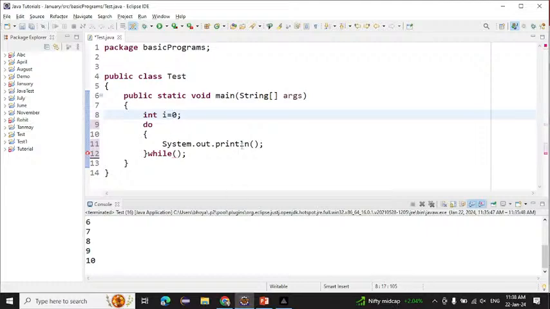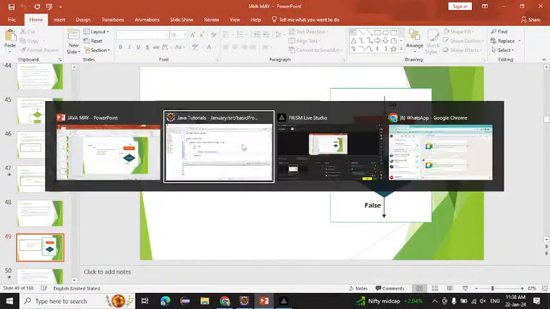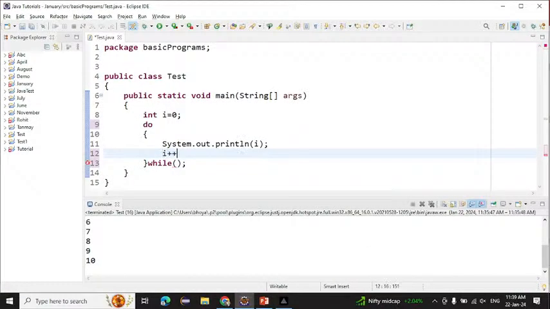Inside System.out.println I am printing the value of i. After that, the update statement is here, right? I write i plus plus here. And at last we write the condition: i is less than or equal to 10. Same thing I am writing here. If I run it, what will happen? It will initialize the value of i. So what is the value of i here?